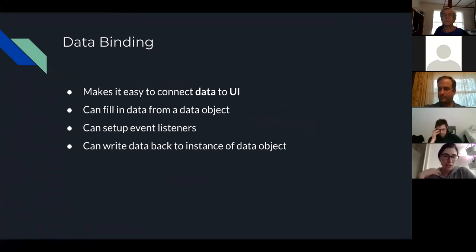For example, you can actually set your event listeners in it, and you can write data back to your class as well. So if you have an input field, like an EditText or a checkbox or something, it can also automatically write that data back into your object. And I'm going to start with the very basic stuff, just like we have a data class and we have UI and we want to bring it together.